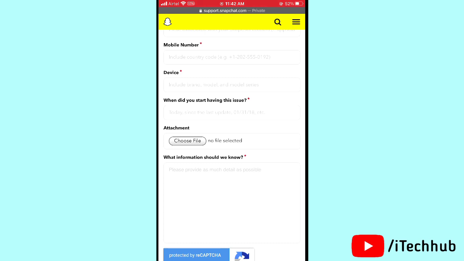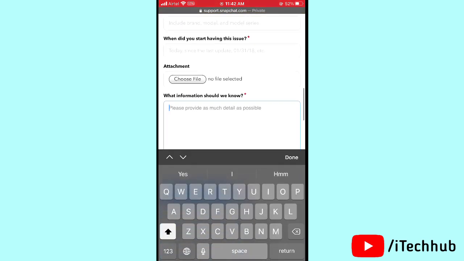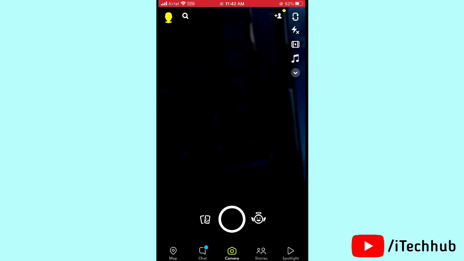So guys, you can see what information should be given about the Snapchat account. What to write in this pop-up box, I will give you some tips and some text to make it easy to solve your problems.